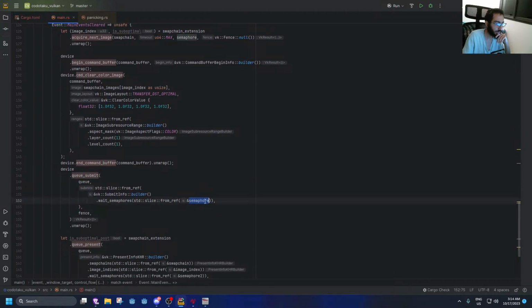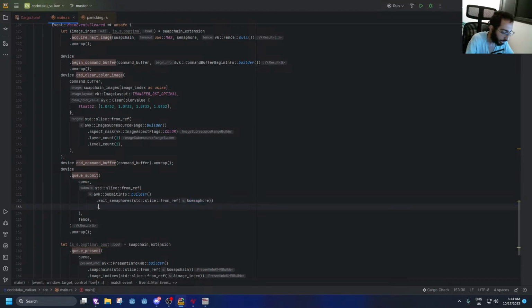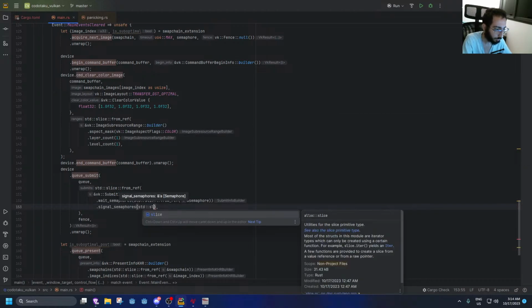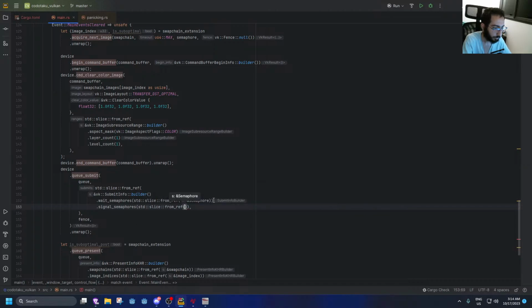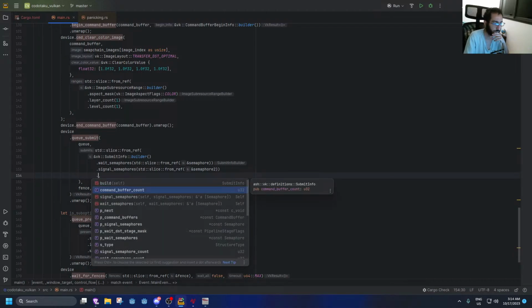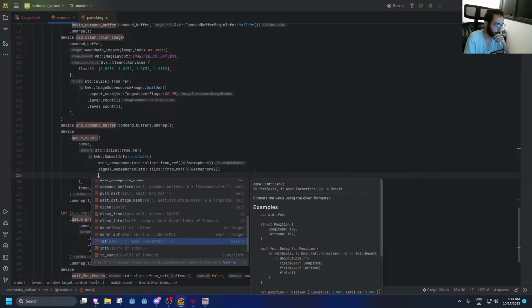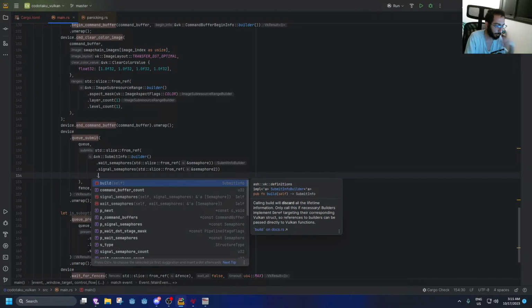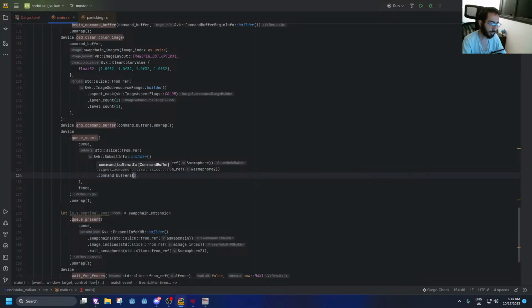So yeah, queue submit. We're waiting for the semaphore, and we're gonna signal one semaphore, which is semaphore 2, that this guy is waiting on after we're done with our operation. Okay, what else I could give? I guess the command buffer count. Yeah. Well, command buffers. There you go.